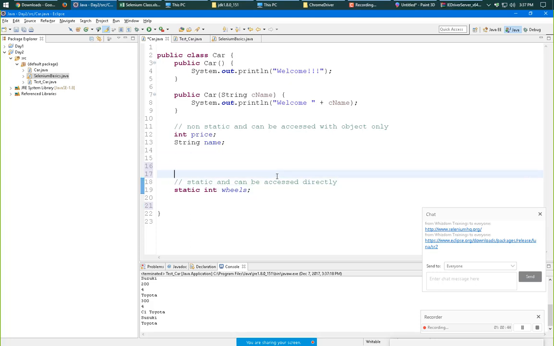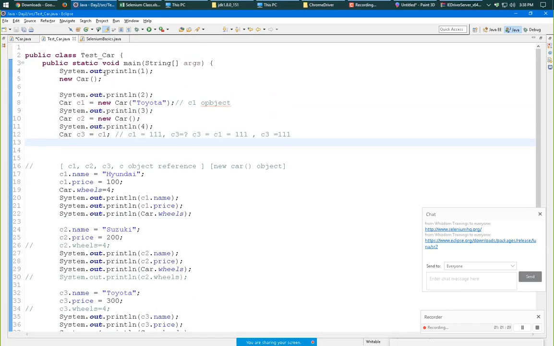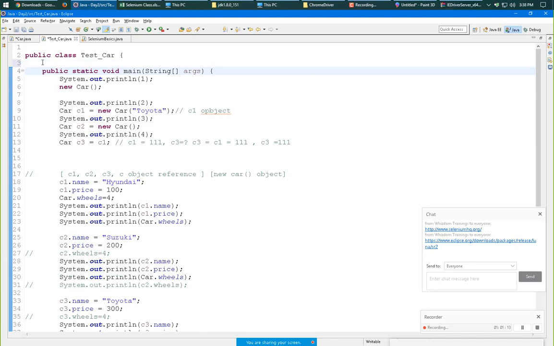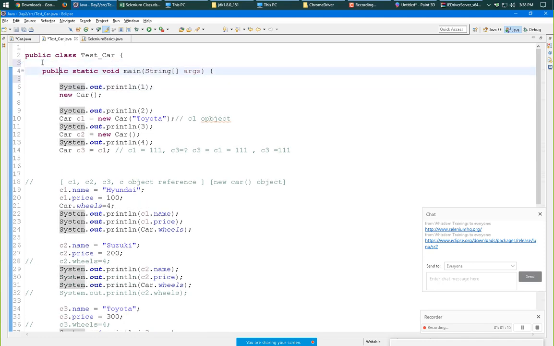Asha, in this car class, you didn't declare the main method. Yes, main method is the first method to be executed, so we don't need that here in car class. The main method here is in test car. See, this is our main method.